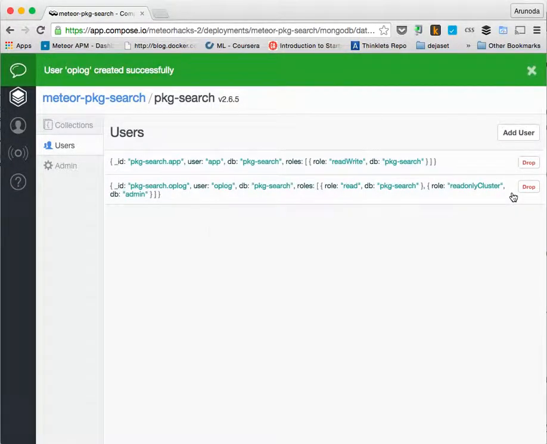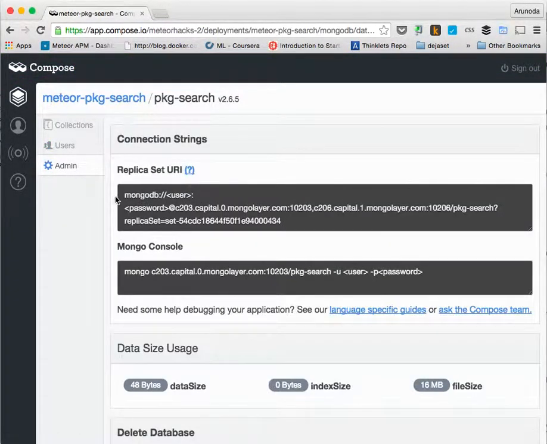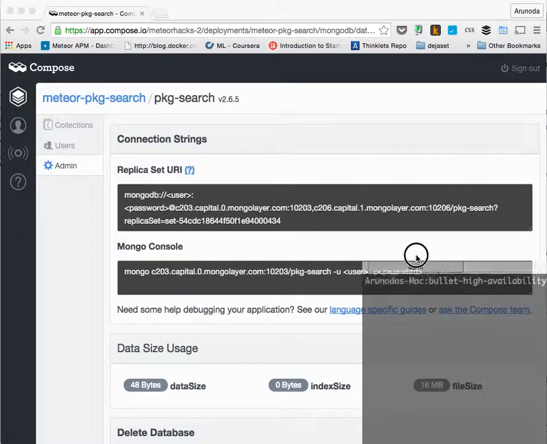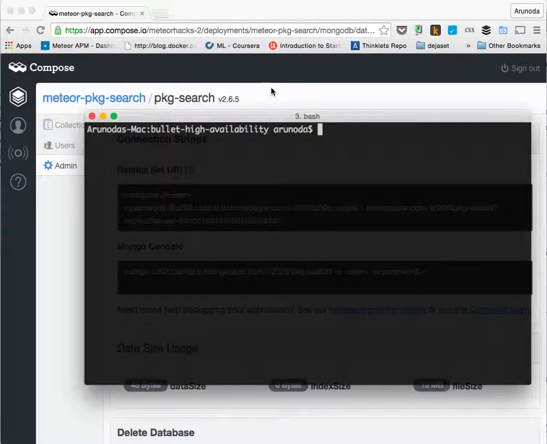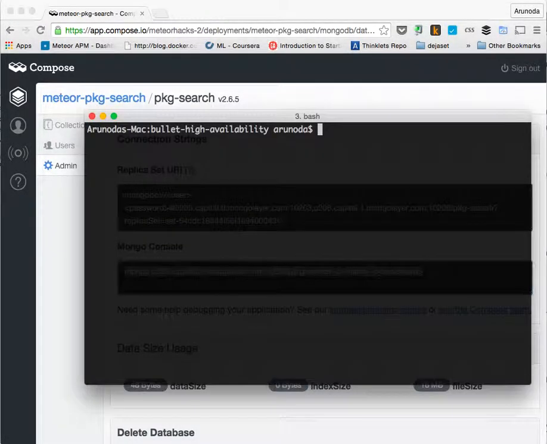Okay, all right, so we have all the users, and we can select the admin section, so we can get the ReplicaSet URL from here, and the Mongo console URL from here. And for this one, let's try to log in from the console, see whether we can get access to the DB or not. For that, let's take the console. So give me a second for that. All right, I have the console here, and I can select this command. Can get the terminal.